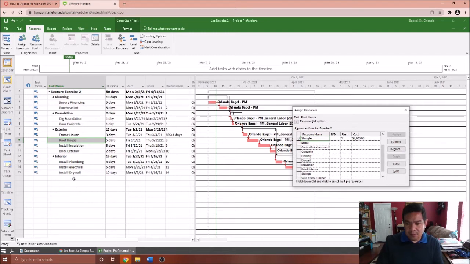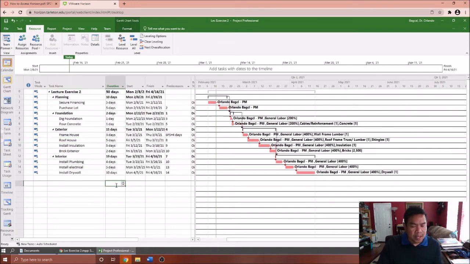And there's nothing on the outside. You could assign your siding for the frame house, but let's just leave it there. And even the paint interior, there are no activities related to paint interior. So we'll just keep those for now, and then just exit out. Okay, and I'm going to resolve the delivery later on.